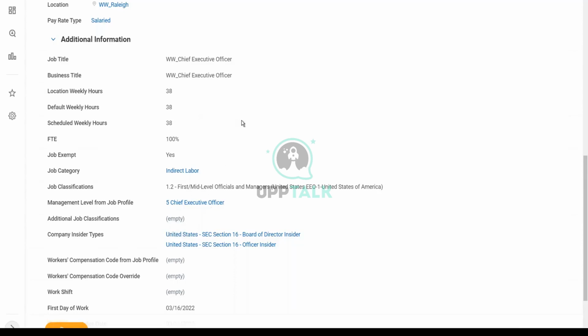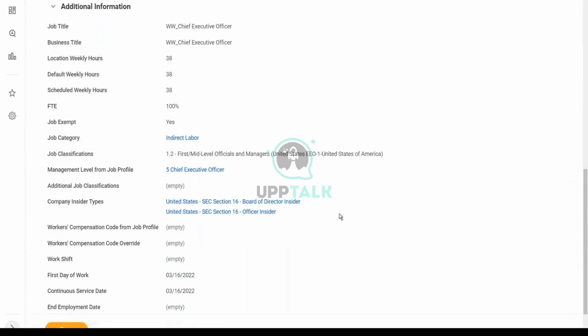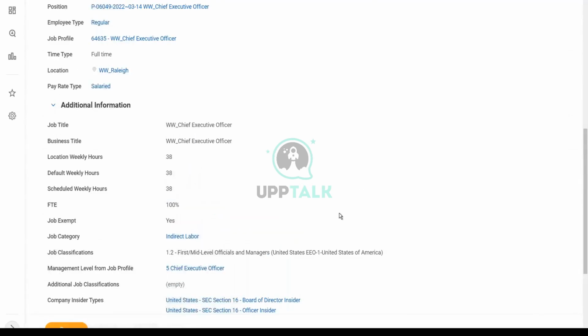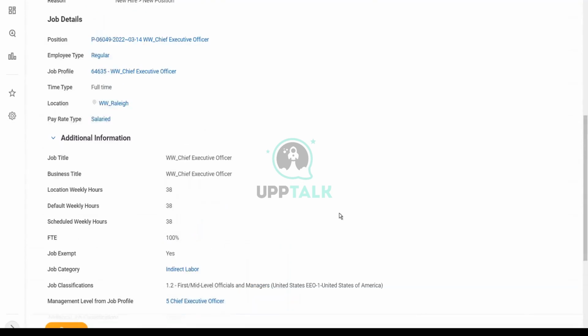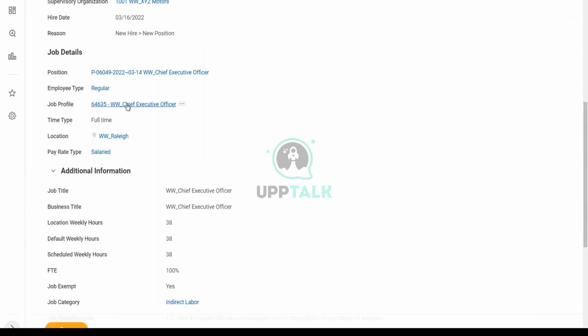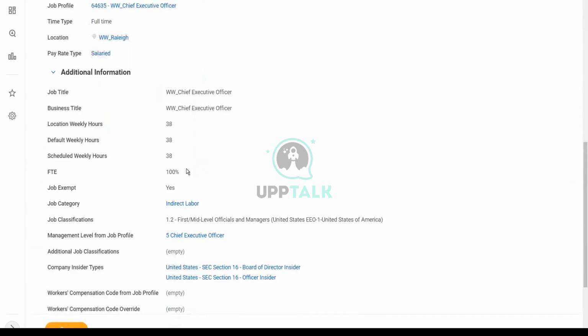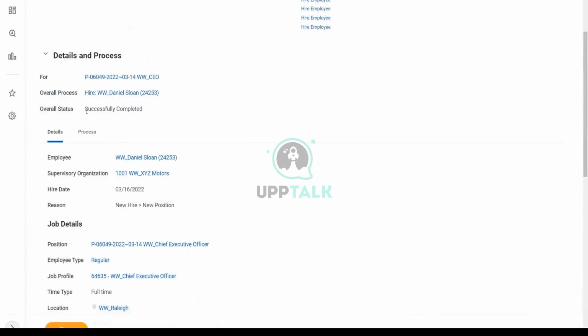And where did all this additional information come from? The job category, the direct labor classification, management level, etc. Where did this come from? From the job profile. Absolutely. So all this information came from the job profile. When we created the job profile yesterday, we had put in all this information. So now it says that the process is successfully completed.